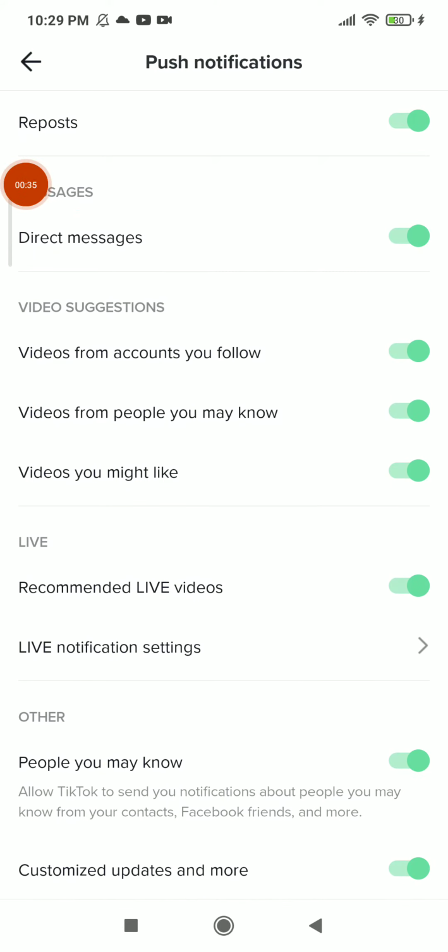Video suggestions: you can turn off notifications for videos from accounts you follow, or from people you may know, or videos you may like. You can turn this option off or on, whatever you want, and anytime you want. Turn off or on videos you may like on TikTok app.